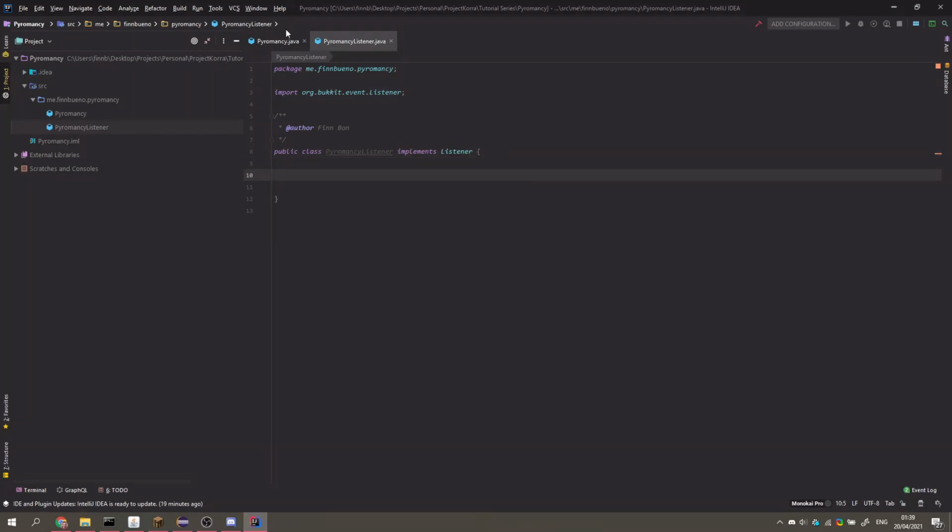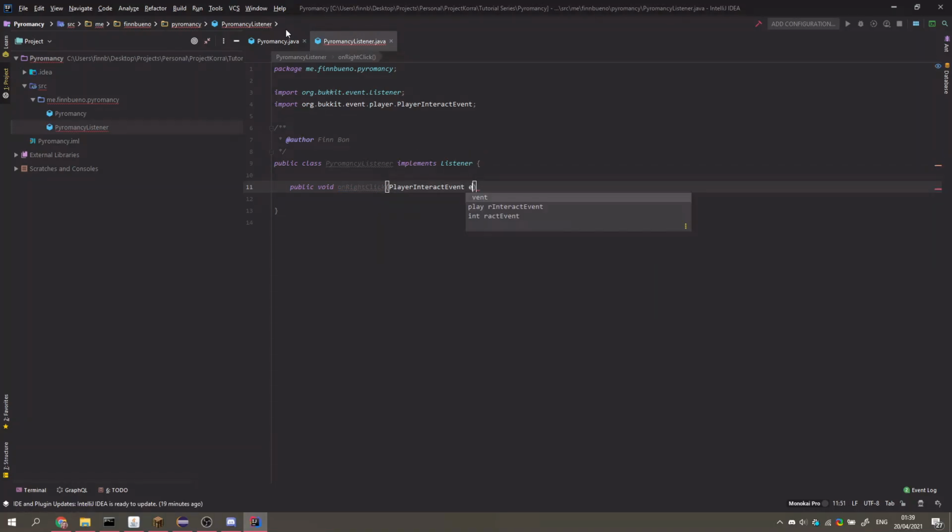and we are basically going to go ahead and create a method, and we're just going to call it onRightClick, and we say PlayerInteractEvent. Now this method is our listener. It's called onRightClick, and it gets one argument of type PlayerInteractEvent, and we're just going to call it event, and this is the event that we are listening for.